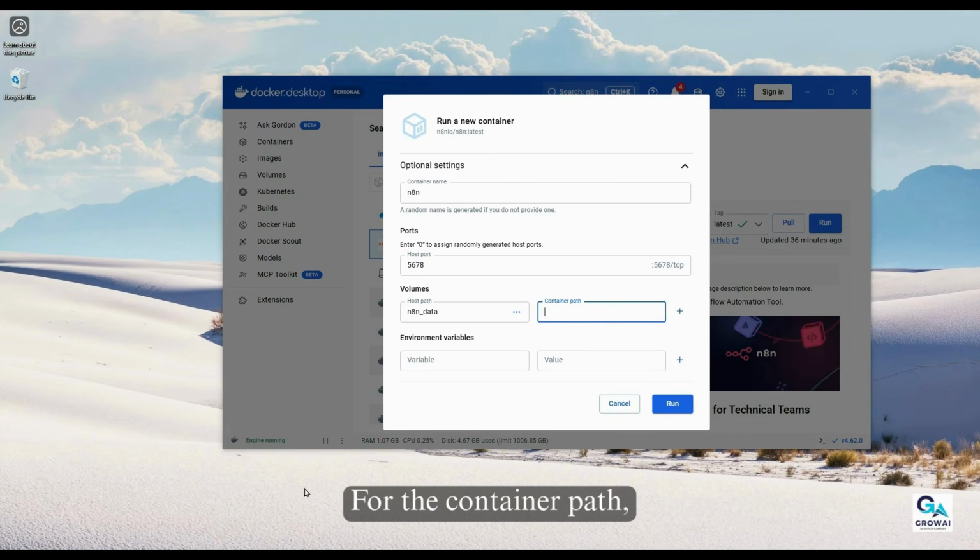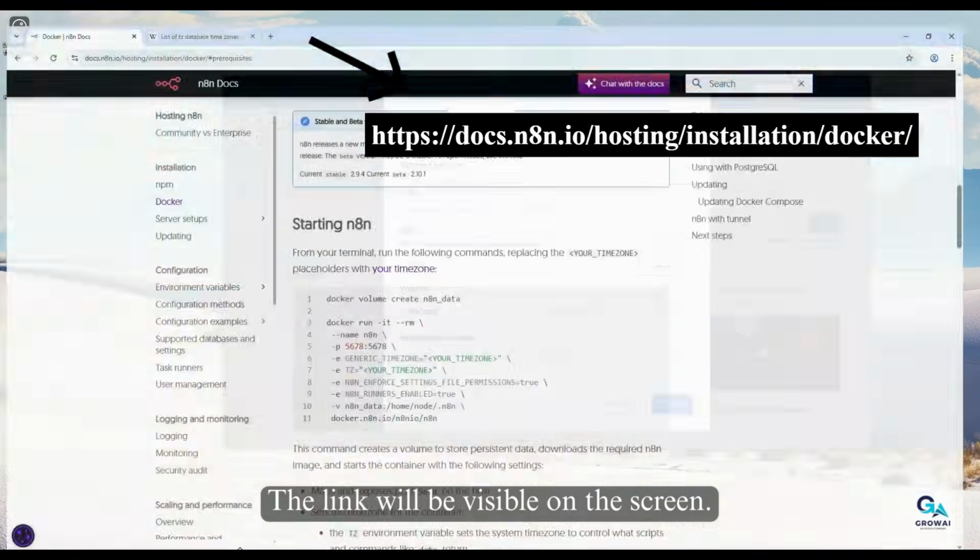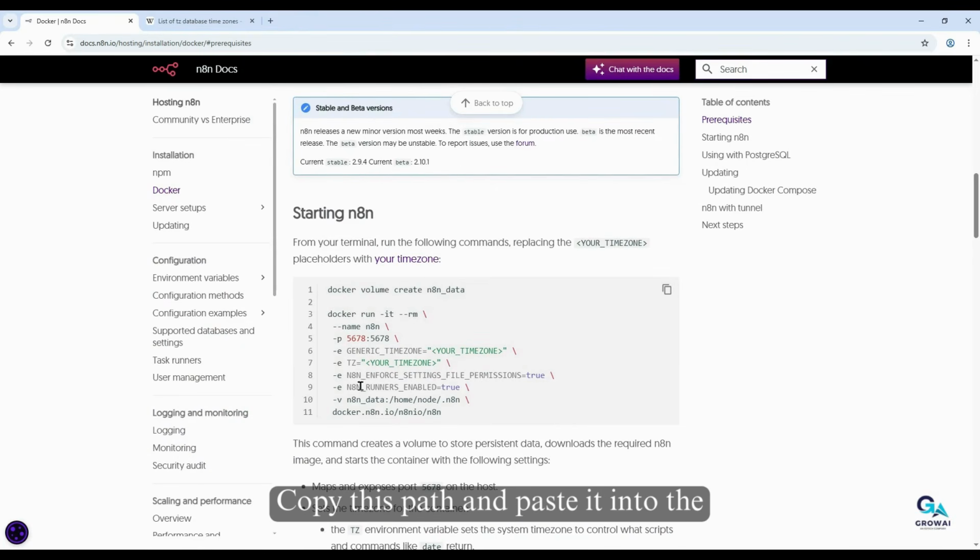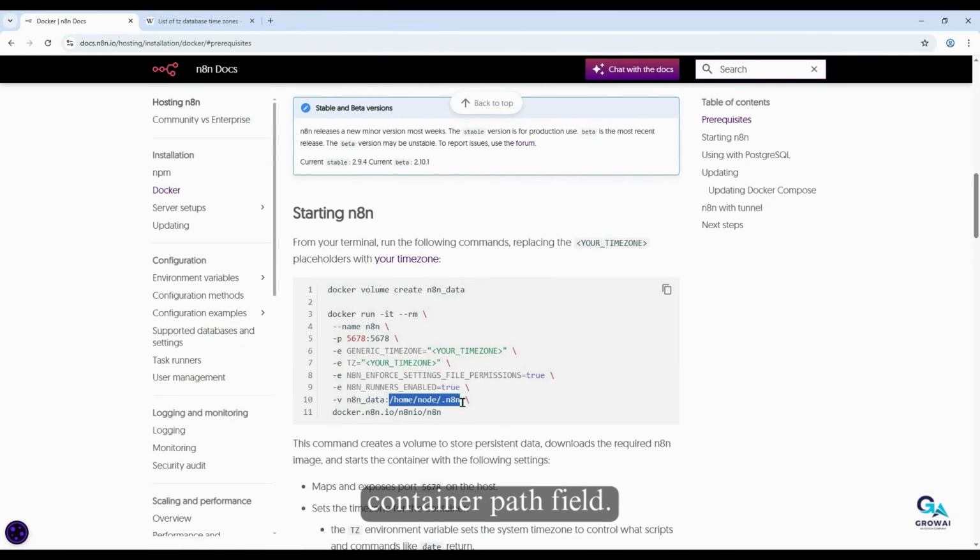For the container path, open the provided link. The link will be visible on the screen. Copy this path and paste it into the container path field.